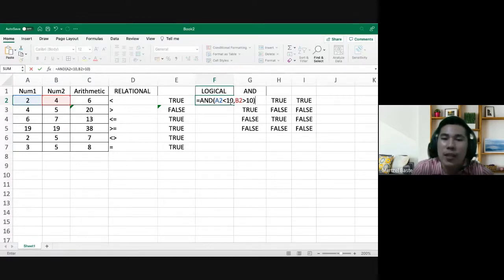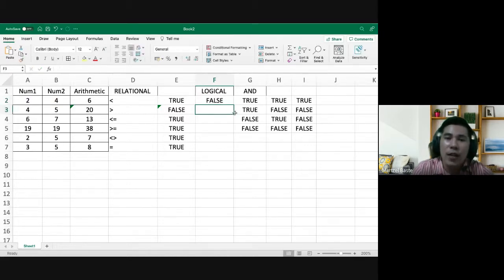So A2 is less than 10, which actually pertains to 2. Is 2 less than 10? That's true. Okay? So that's actually true. And then is B2, which is the second expression, greater than 10? That is actually false because 4 is actually less than 10. So therefore, it will give us false.